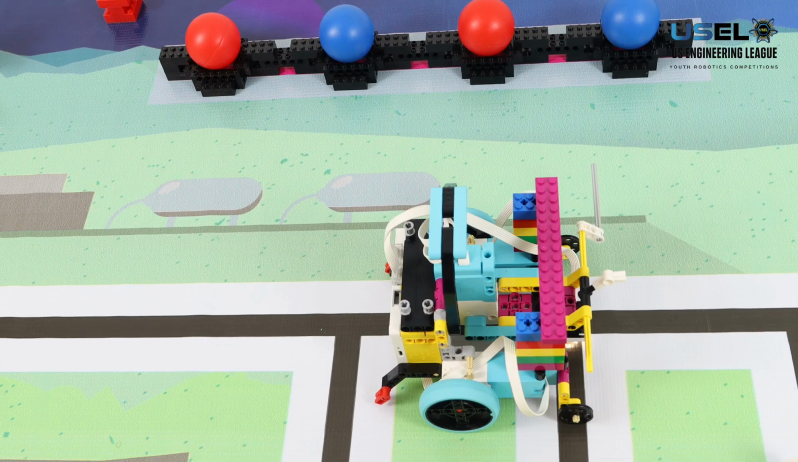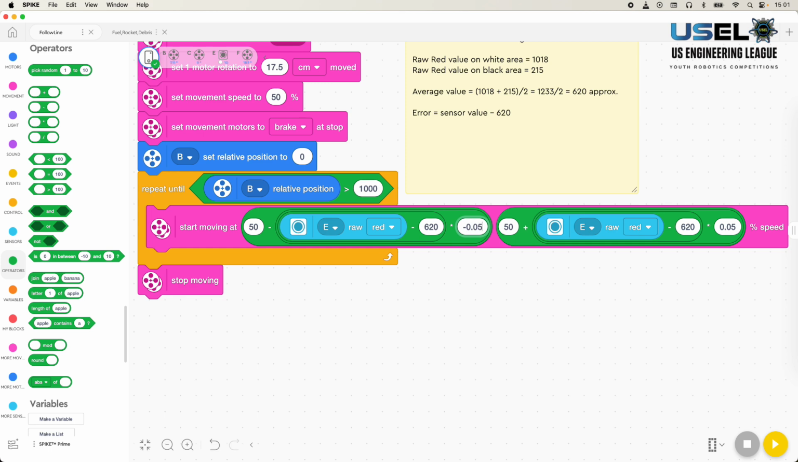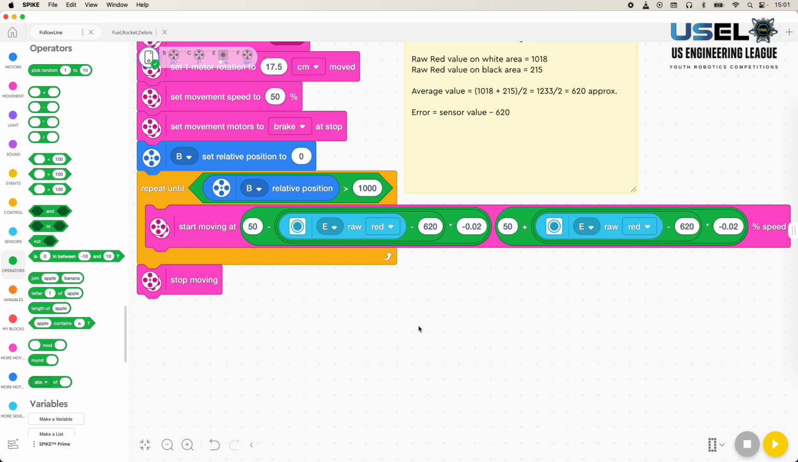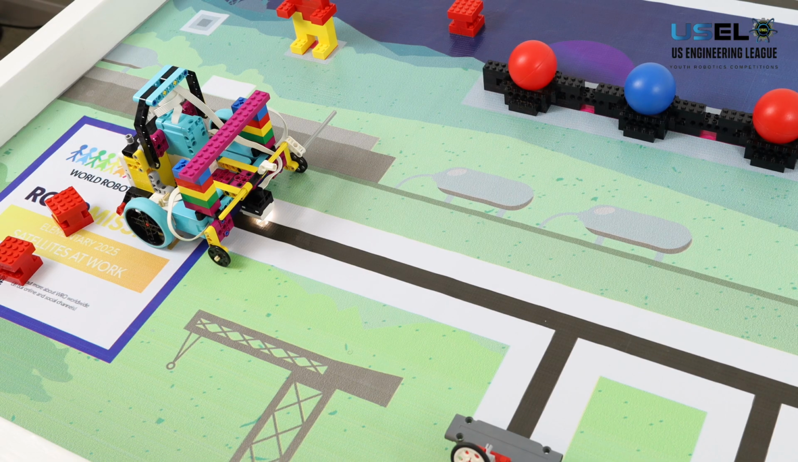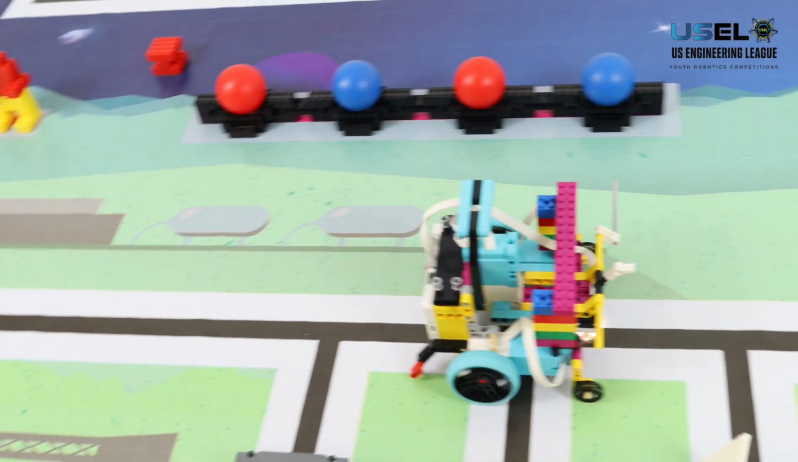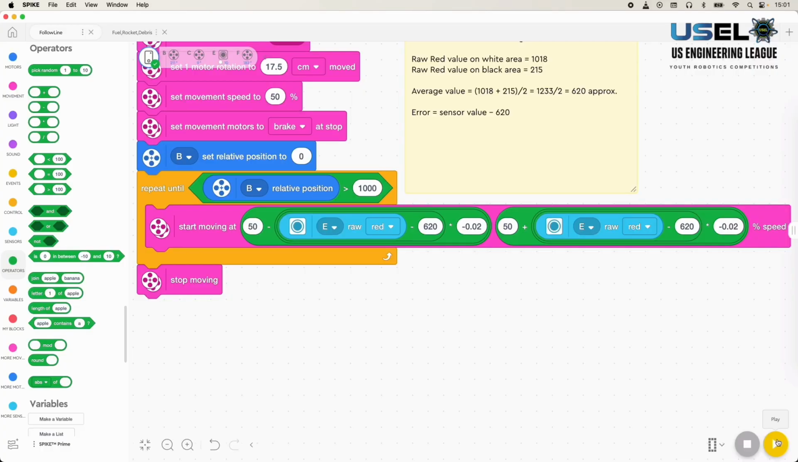So we reduce this value a bit more to get a smoother movement. We can also make it a negative value to make the robot follow line on the left edge of the line. This works pretty well. Let's say we want to follow line and then make the robot stop at the next intersecting line. We use the following code.